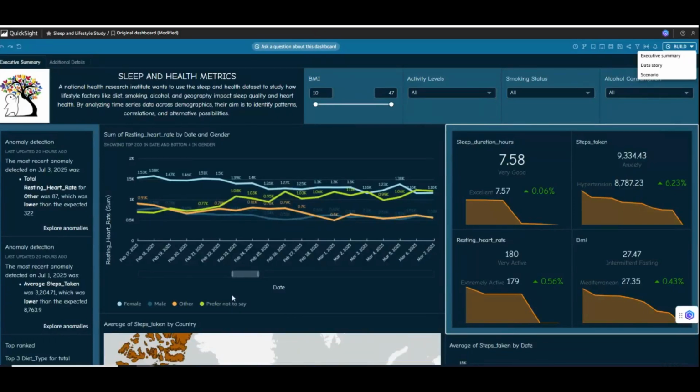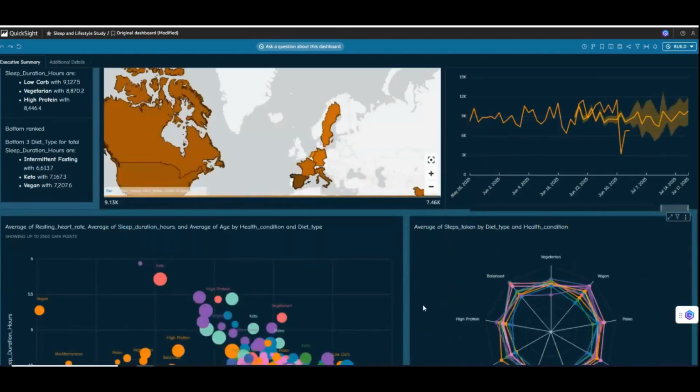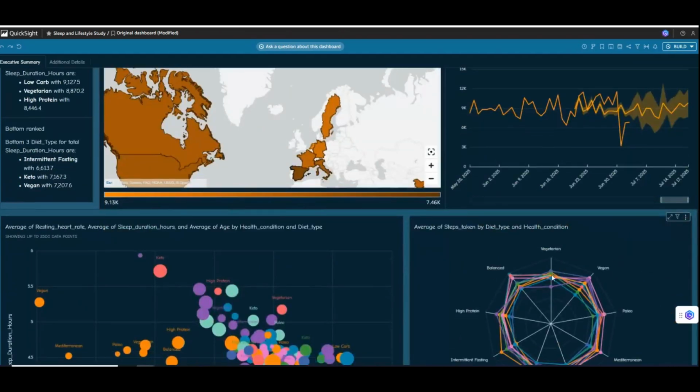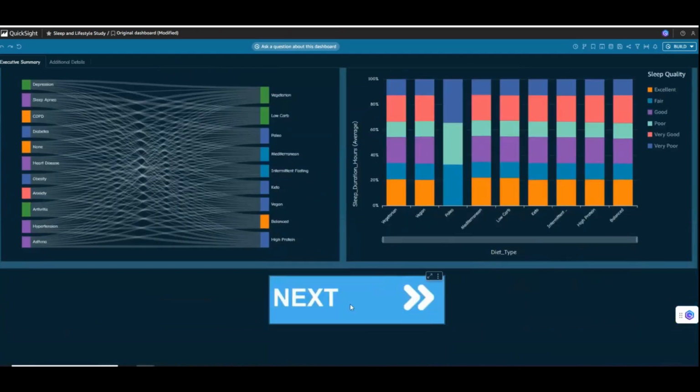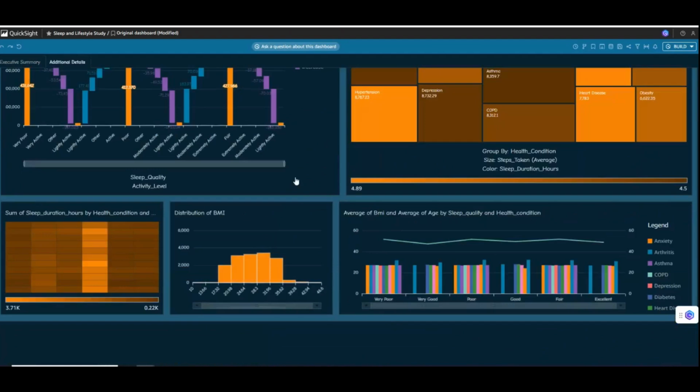What we see here is a dashboard that is built in QuickSight. It's a sleep and lifestyle study dashboard built on the data that we just saw. We have some KPIs here that give us information about sleep duration hours, steps taken, BMI, and resting heart rate of given individuals. Apart from this, we also have line charts and maps, some forecasting visuals, some scatter plots, additional details, Sankey charts, and even some waterfall charts and heat maps right here.